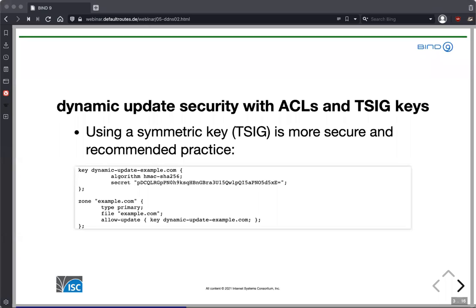For better security, it's recommended to have one key for each zone, or even some people have one key for every communication between a primary and a secondary. So if, for example, there's one primary and 3 secondaries, they might have 3 different keys, one for each communication between the primary and the secondary. But usually having one key per zone is secure enough.